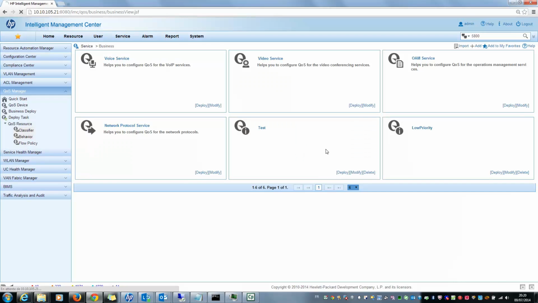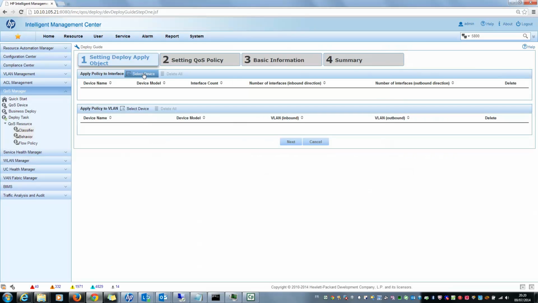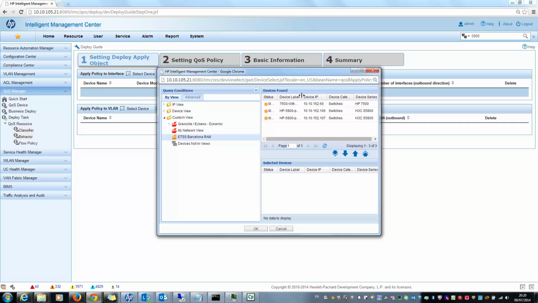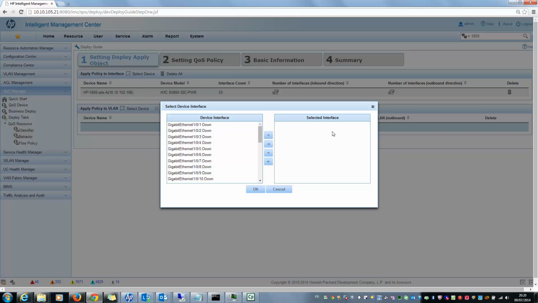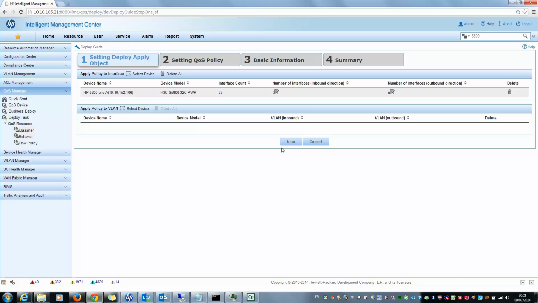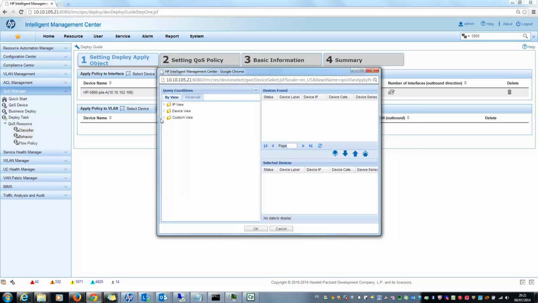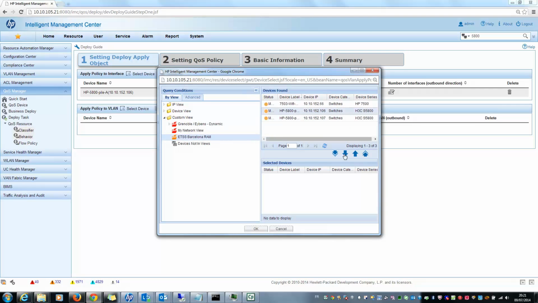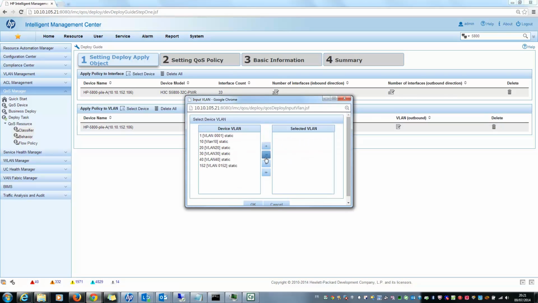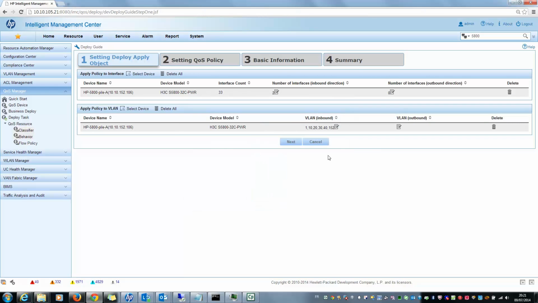So, deploy. First step is to select the devices and the interfaces on which I want to apply this QoS. So I will apply to my 5800 device, this one. Okay. And only inbound, it is sufficient. And on these two up interfaces, okay. And also on all the VLAN on this device. So same device again. Okay. And VLAN all. Okay. I click on next.